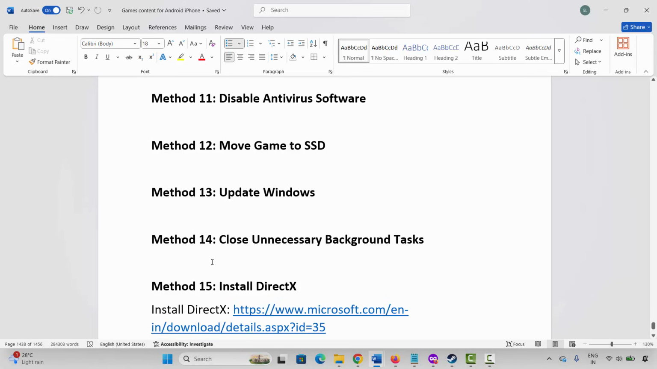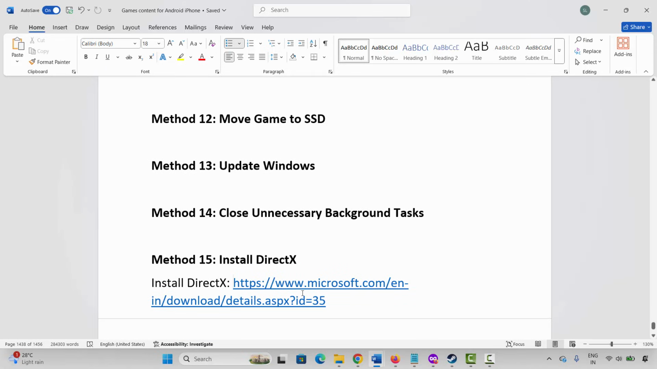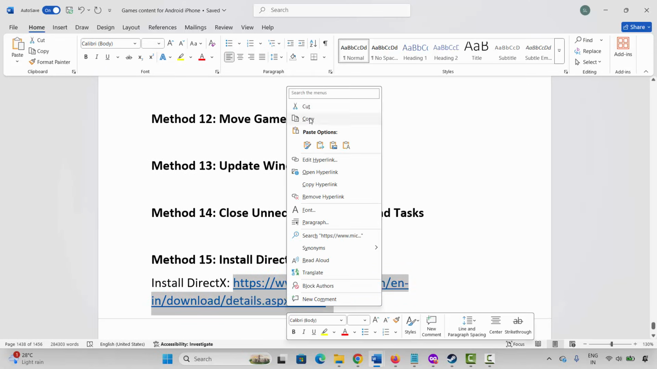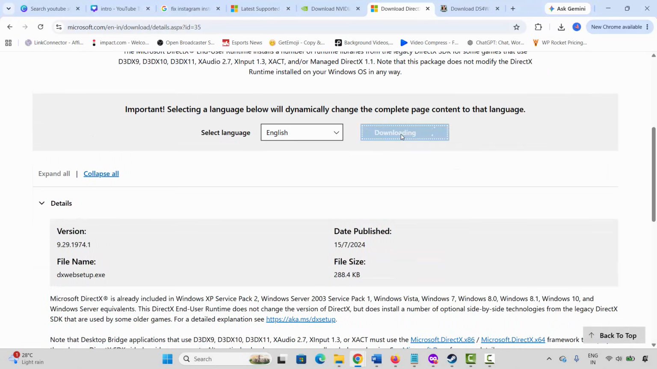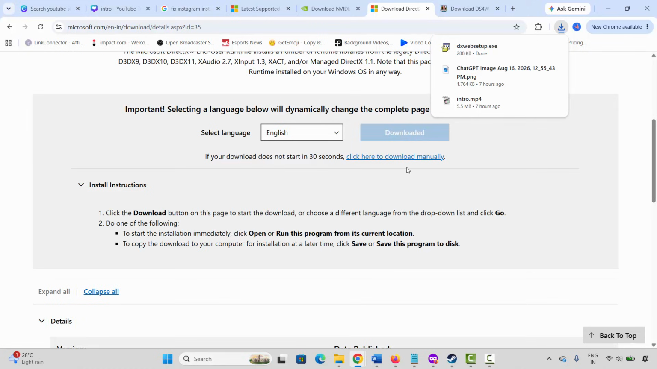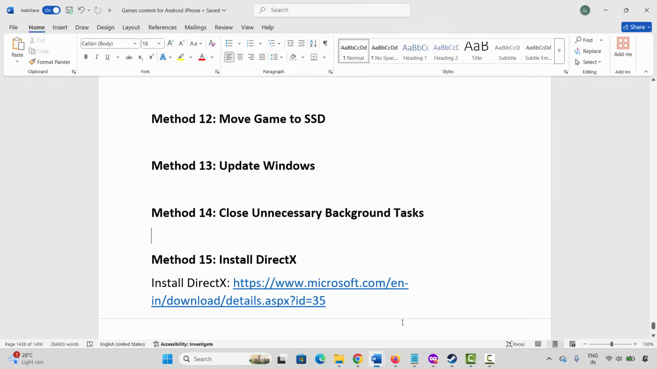Next is to install DirectX. So for that I have already given this link in the description. Just copy and paste it in your browser. Now once the website opens, go below, click on the download option. This will download DirectX on your system. After that you have to install it, and after installing it, now log into the game and check.